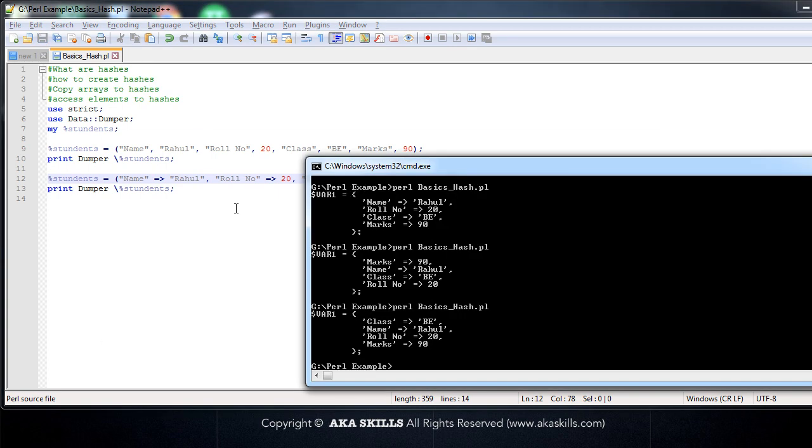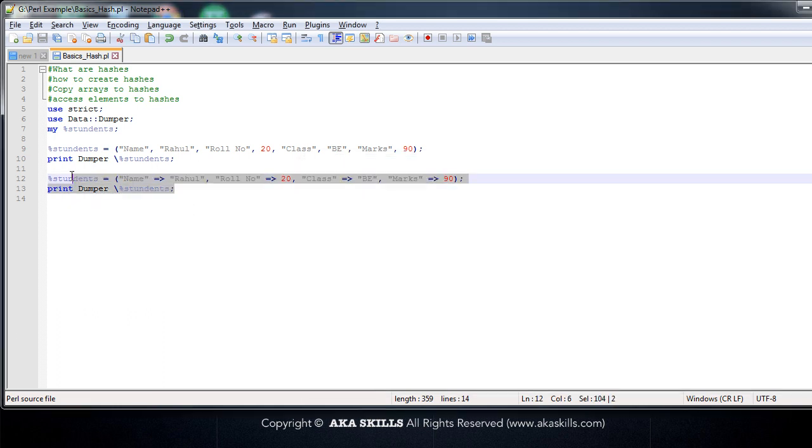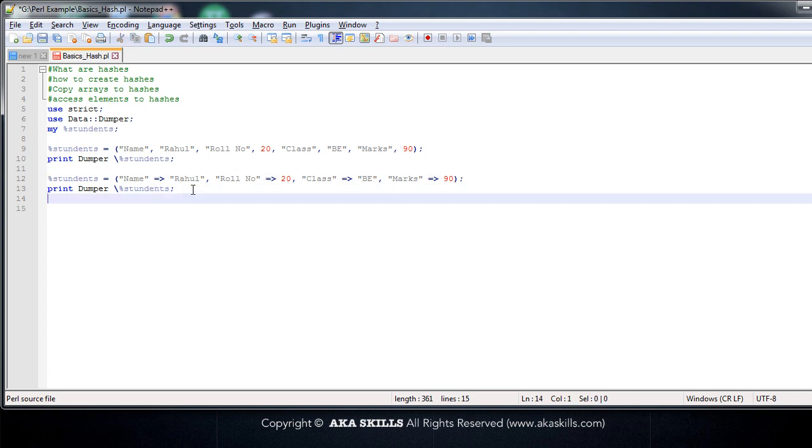Yeah. So if you can see here, we have got the output in the same way that we got the output when we declared it using commas. But this is more of a readable format. So we'll follow this notation whenever we define a hash, and this would be an ideal way of defining a hash in the future also. Let's go ahead.